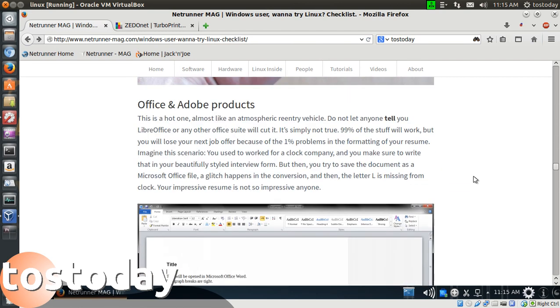Office and Adobe products. I know you guys have had some issues with this. I won't read this. He says this is a hot one, almost like an atmospheric reentry vehicle. Good one. This is up to you to decide whether you can live without Adobe or not.